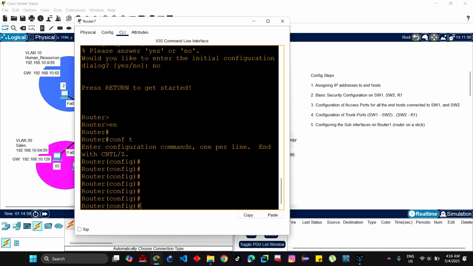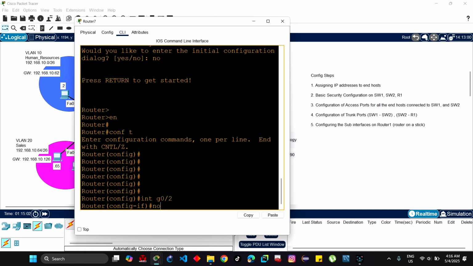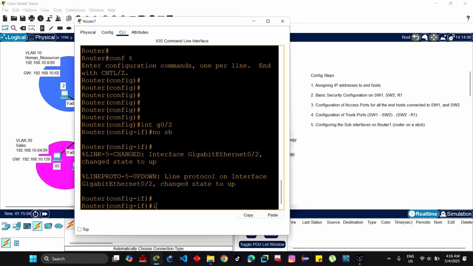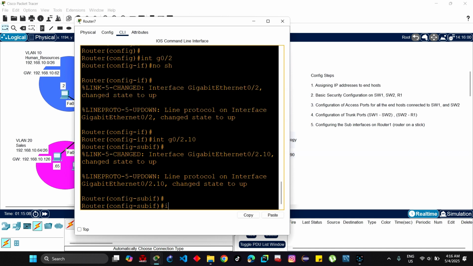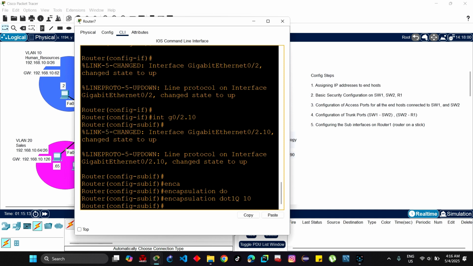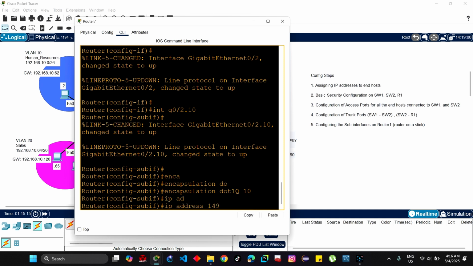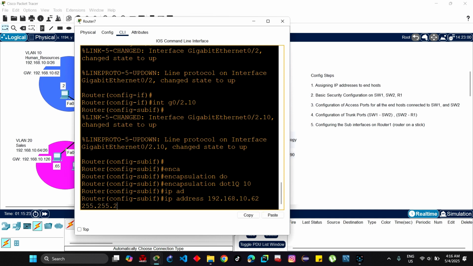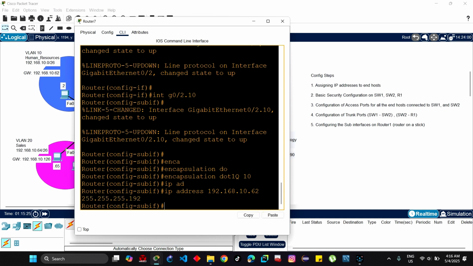So, configuration of sub-interfaces. Interface G0/2, I will shut it down first. Interface G0/2.10, encapsulation dot1Q, the number of the VLAN 10, IP address 192.168.10.62. You have to put the default gateway to the router in order to get the route.